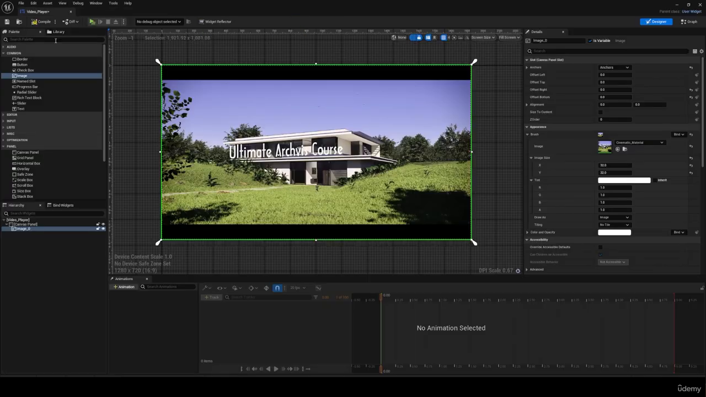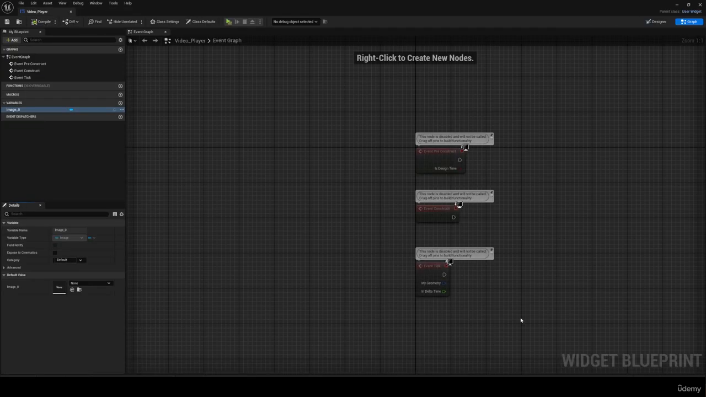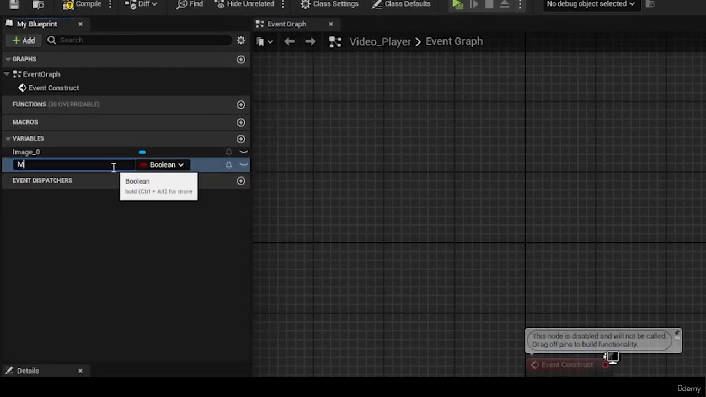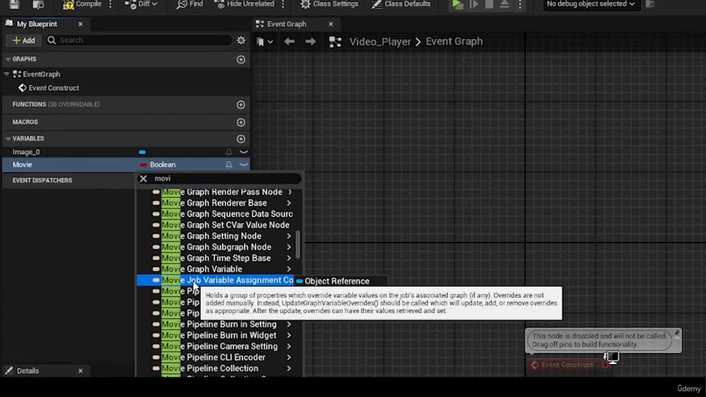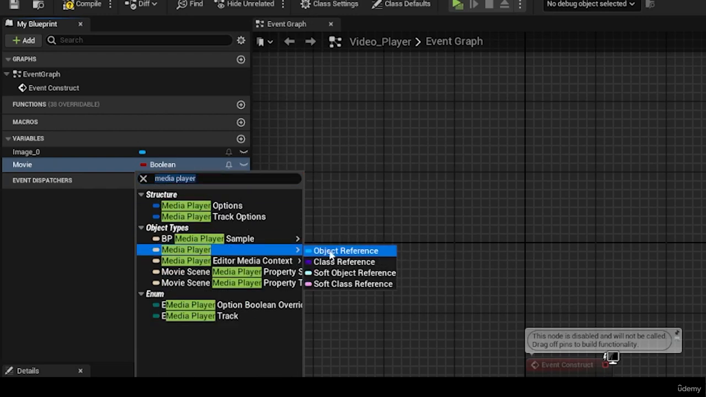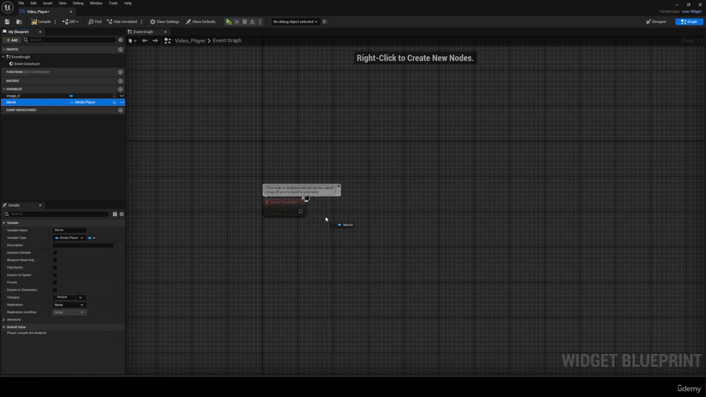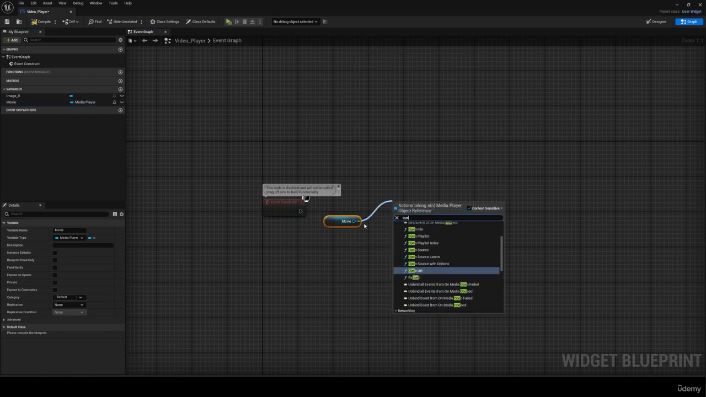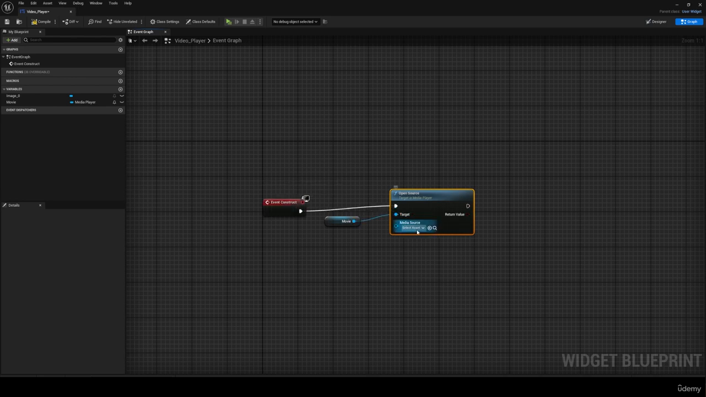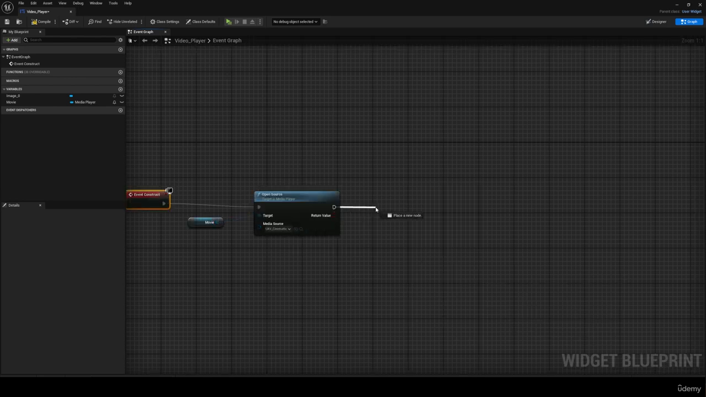To play the video, let's switch to the Graph tab. And we can delete all nodes except Event Construct. We will add a new variable from the Variables tab. This variable should be of type Media Player Object Reference. Let's add our variable to the graph as a get node and connect it to open source node with an extension. Select our cinematic from the media source and connect it to Play Sound 2D. As you might guess, we will use the cinematic music here.